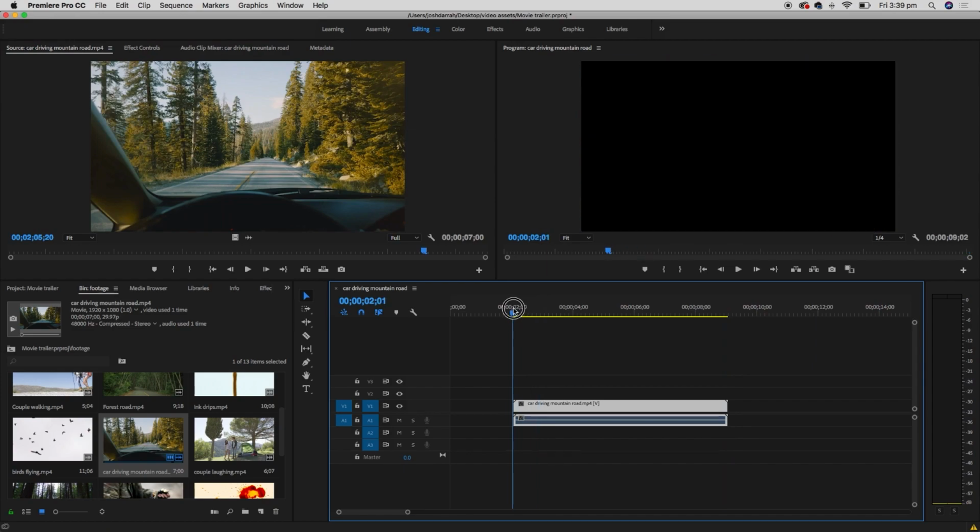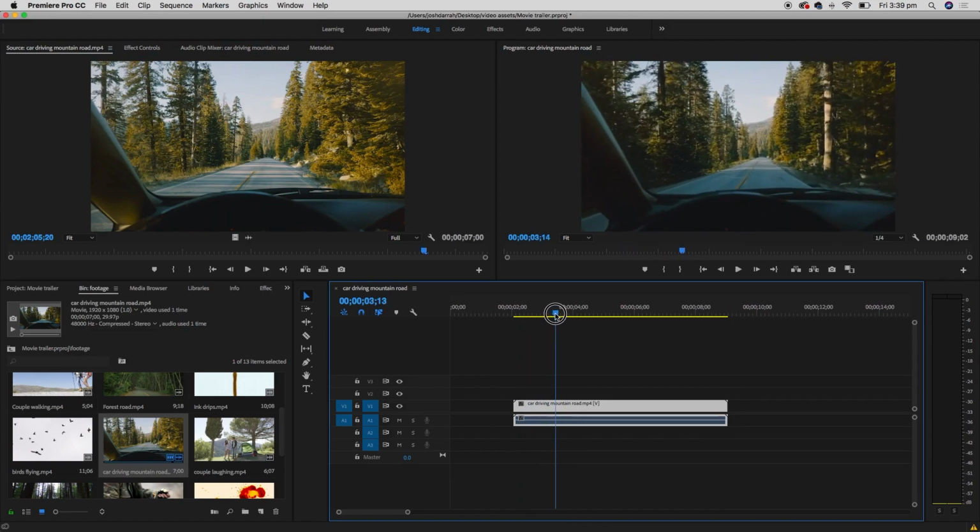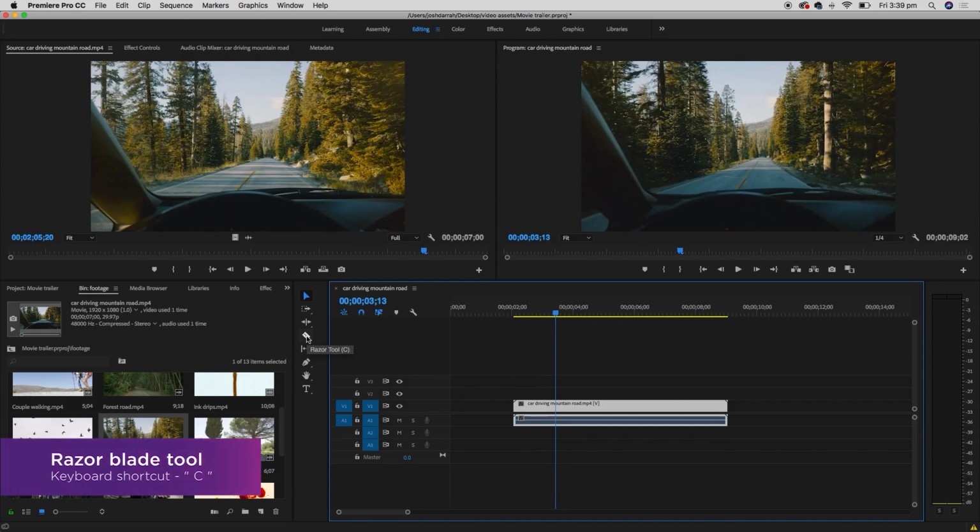Now this clip is too long. It's 7 seconds long. I'm thinking I'd like it to be about 4 or 5 seconds. So I'll find a spot where I like. Maybe about here is the starting point. So I want to cut off this front end. To do that, use your razor blade tool over here, and that's C for the keyboard shortcut.